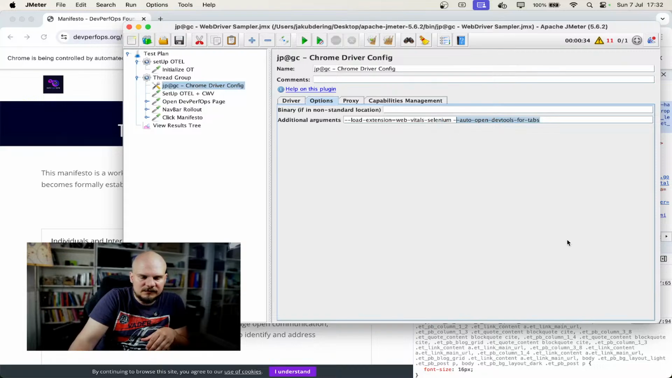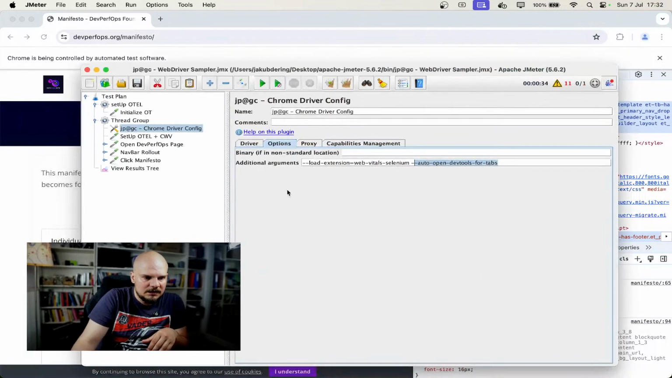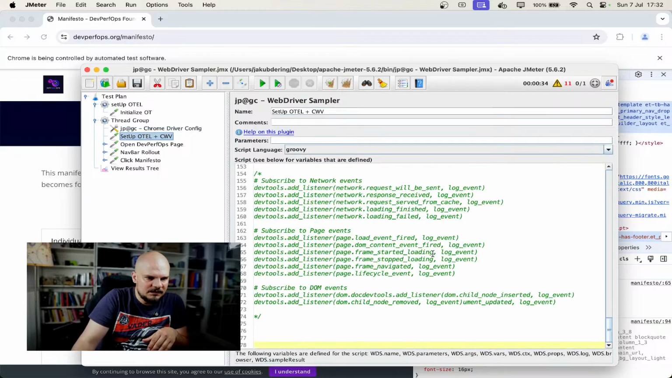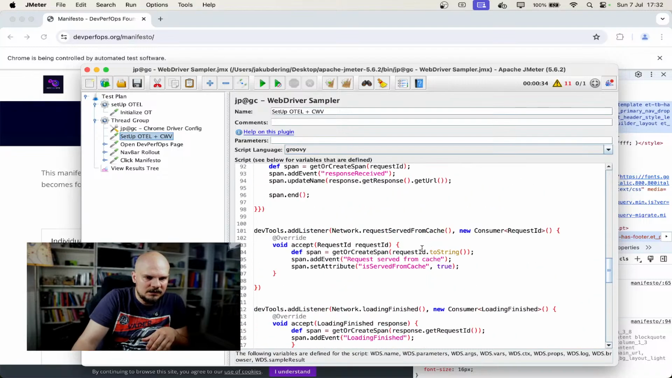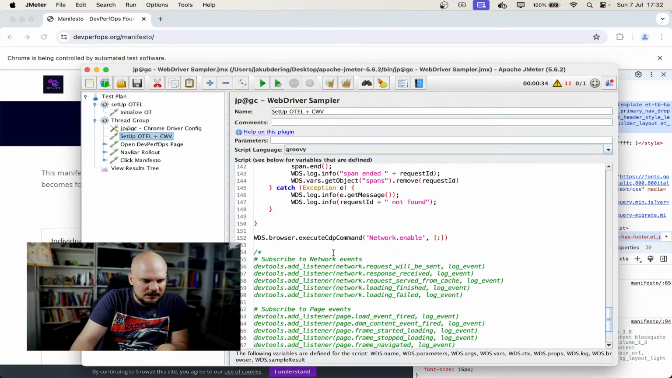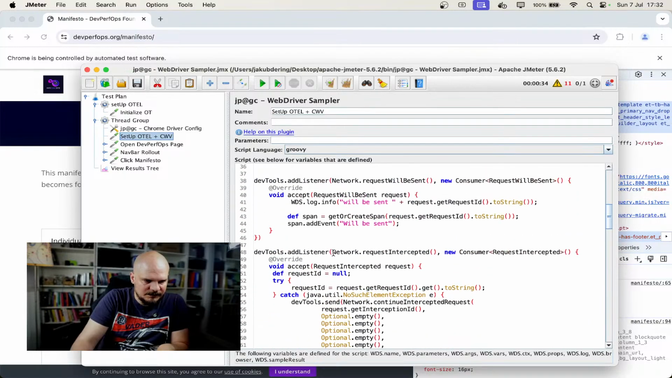I'm also opening the DevTools, so this is why we can see here the DevTools console. I don't have any proxy here, so that's it for the Chrome driver. A simple step to set up OpenTelemetry and the core web vitals. So in here, I create all the listeners and the communication between JMeter and the Selenium web driver. So these are all the listeners on certain events. I'm capturing all the network events. What else am I capturing? I think the network is the only one that I've captured.